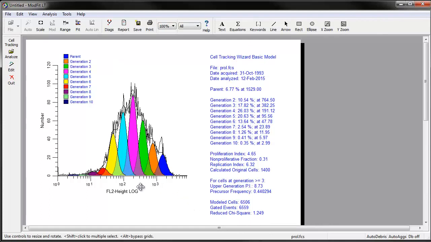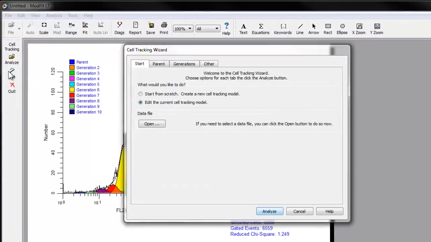As soon as the file is loaded, the wizard analyzes it and new results are displayed. We now see some interesting distributions and the percentages for each generation. Also reported are some indices to help quantify the extent of proliferation in the sample. More information on these results can be found in the ModFidLT user guide accessed via the Help button. You may want to explore several other options in the wizard found in the Other tab.